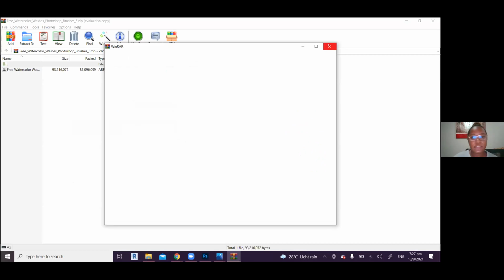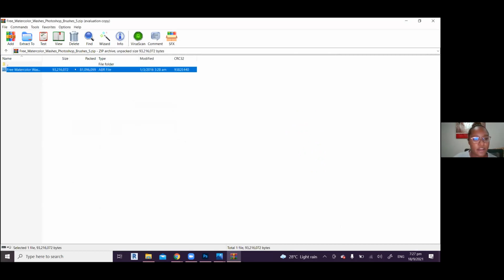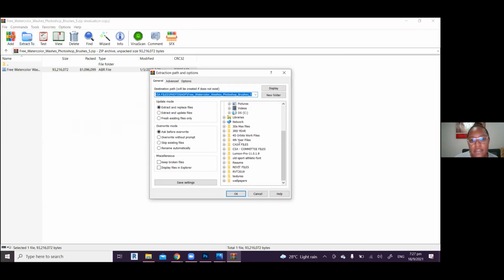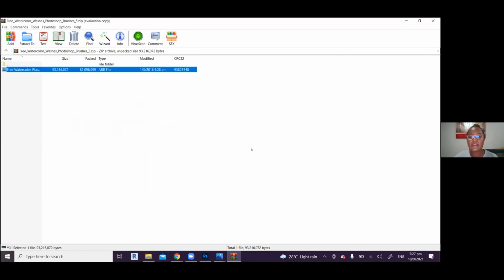So now that it's open, I have my zip reader here that came with my computer, and I'm gonna click on the brush. So the file would be this. You'd see the image beside it to the left side that would have the word brushes, and then you click extract to, and you select wherever you want to save that brush. For me, it's gonna be in my Photoshop file for CASA, and then I'm gonna go ahead and hit OK.